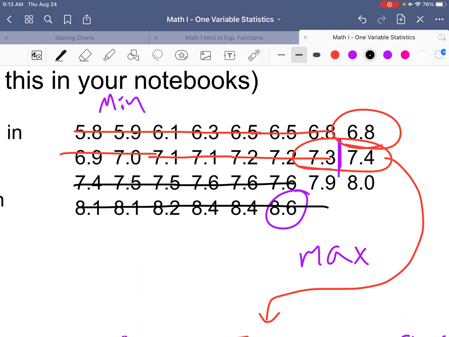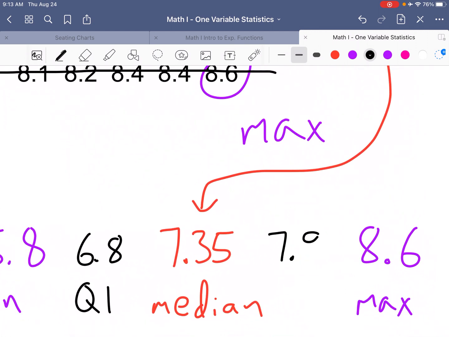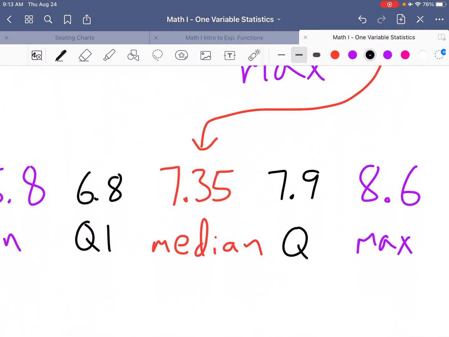Oh, right. Okay, I forgot the 7.4 over here. One more, and we get 7.9. That's Q3.